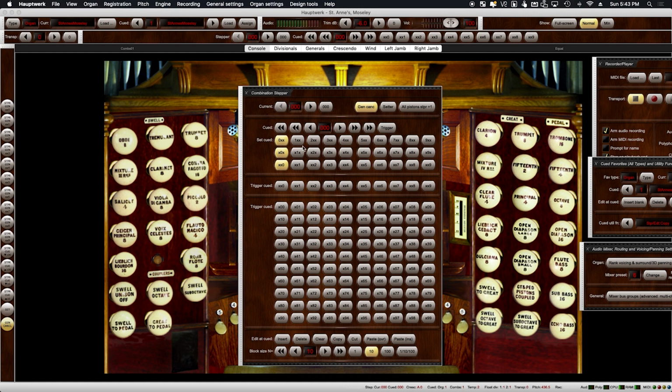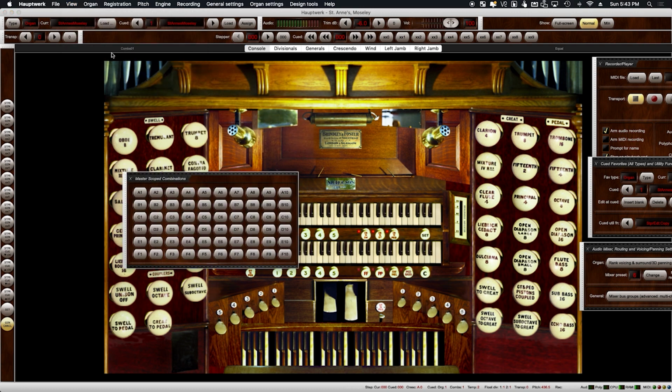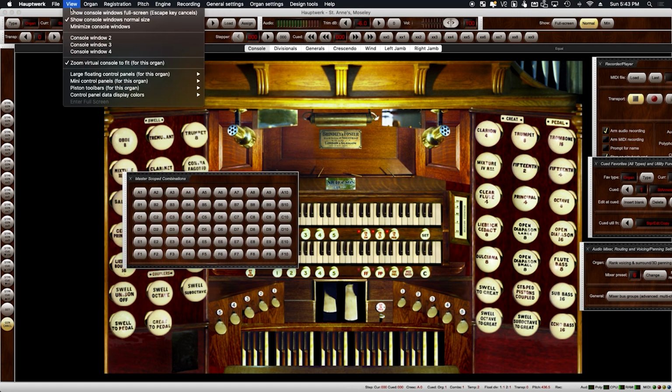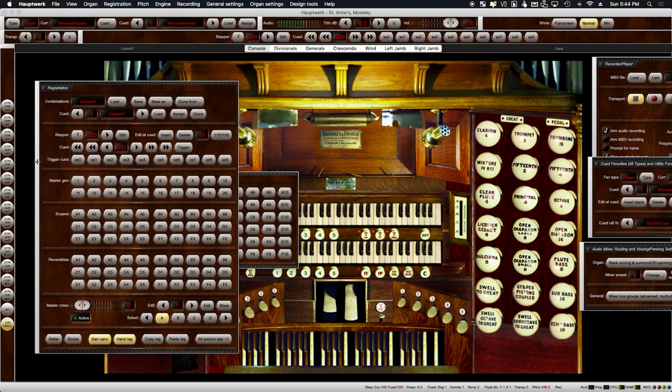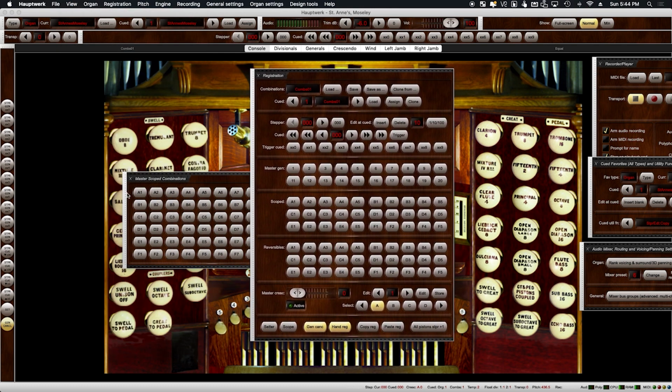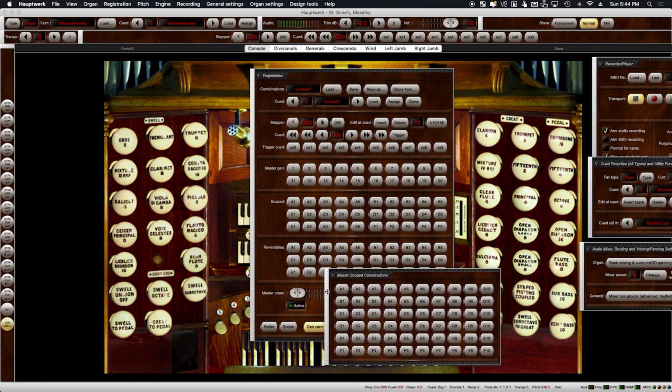So let's work through an example on the St. Anne's set. We will view large floating control panel, master scope combinations all, and also large floating control panel registration. So these are the two tools that we will need available. Now you'll notice that the master scope pistons are replicated, but a smaller number of them on the registration toolbar. So that's why I usually will have both of these for the initial setup.